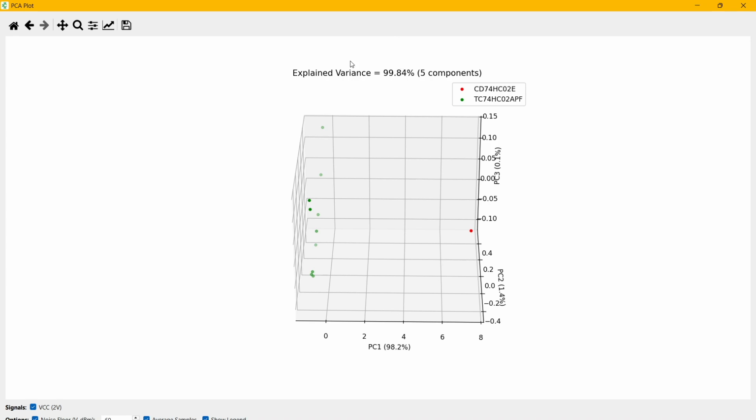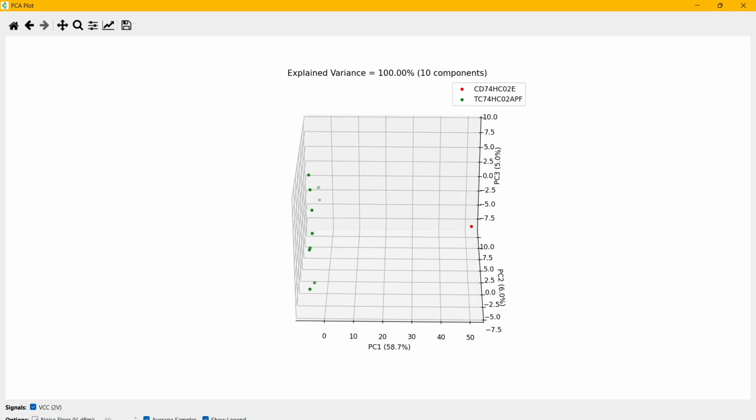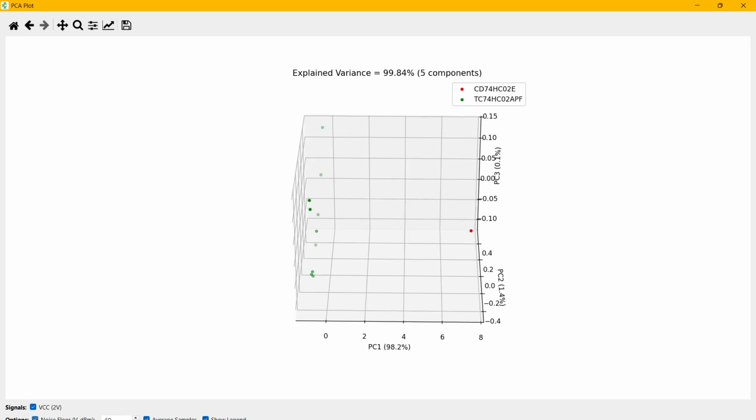Additionally, what I can do in this window is I can choose to apply a noise floor or not. So by reducing the noise floor, you can see that even still, there's a large difference in principal component analysis between the Texas Instruments manufactured part and the Toshiba manufactured part.